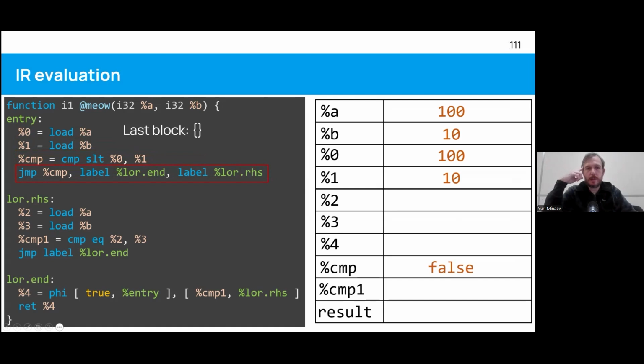And this one is a conditional jump. Depending on the first operand value, we jump to a different basic block. If it's true, we go to the end block, and if it's false, we go to the right-hand side block of that logical expression. CMP is false, so go here.